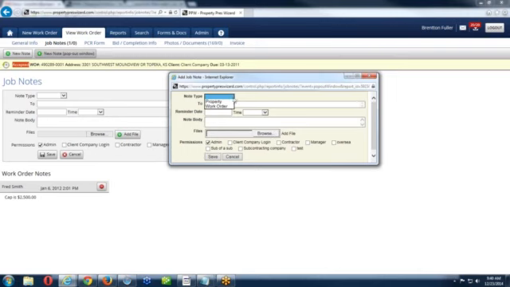There are two types of notes in the Property PressWizard system. The property note, which is any note associated to that particular property, and it will carry on from work order to work order. The second note is the work order note. This is any note associated to this particular work order.